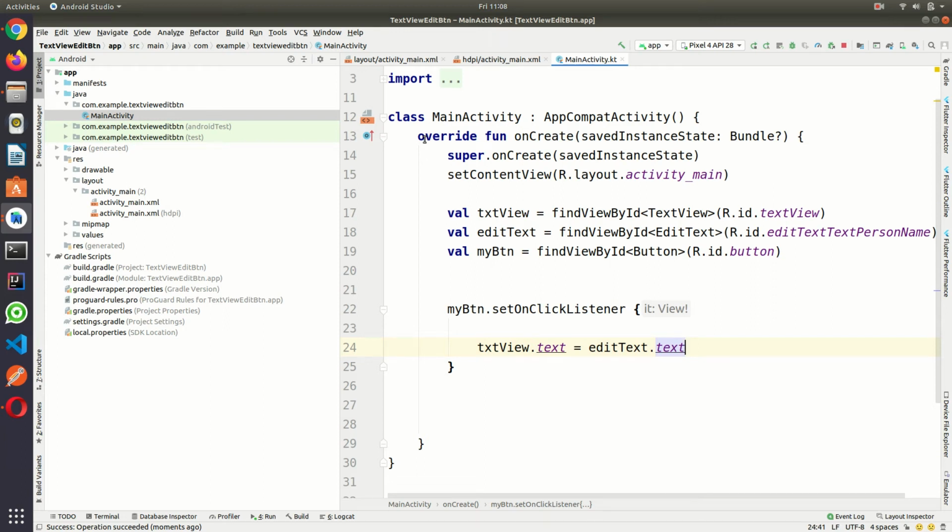Welcome back, friend. In the last video we learned about the toast message and the alert dialog. In this video we are going to learn how to pass data from one activity to another activity, and how to create another activity.